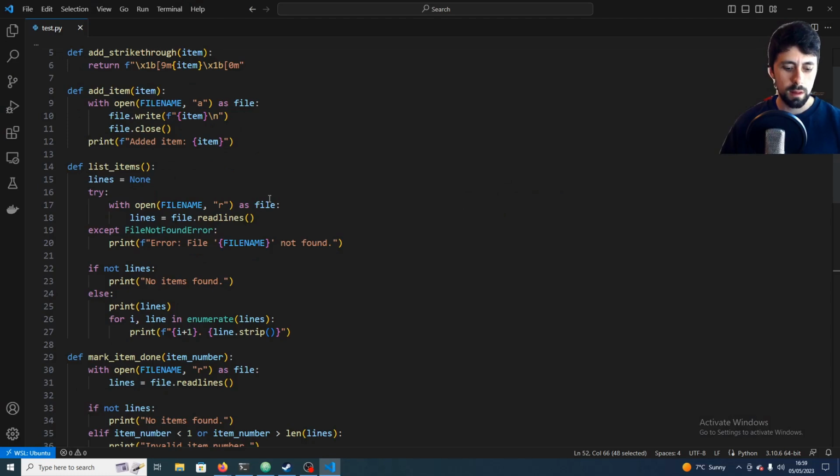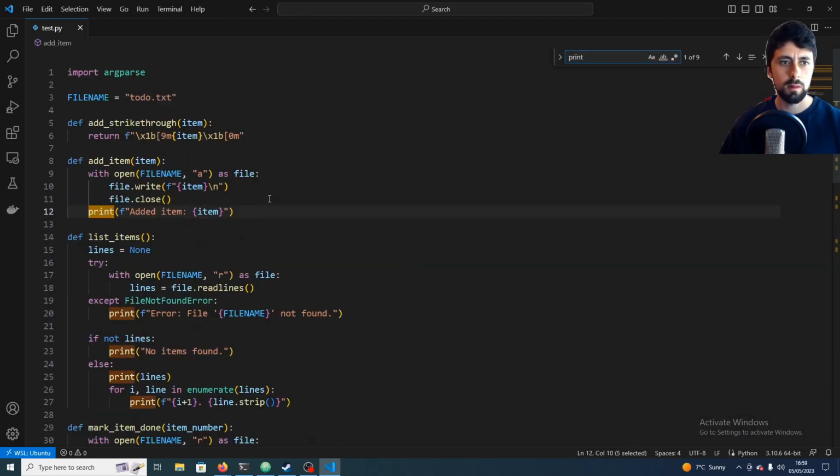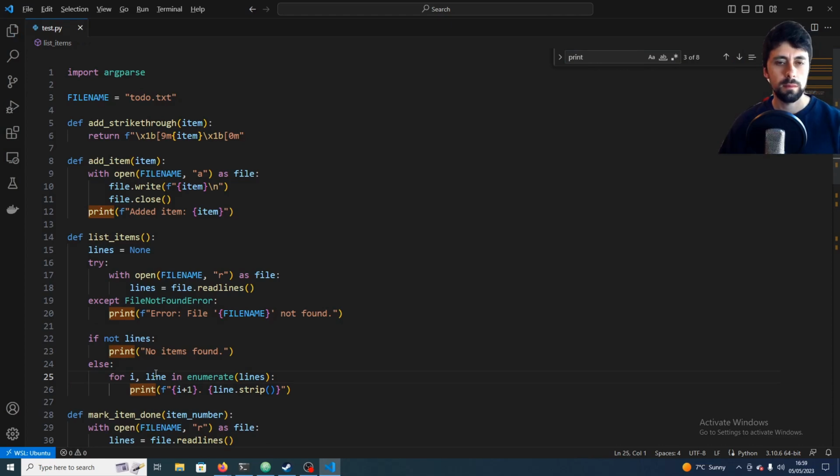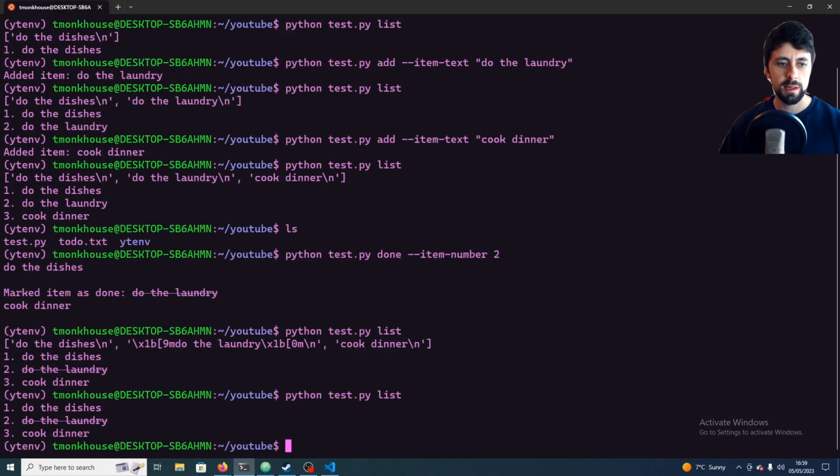So there was a print statement in here that we wanted to get rid of. Not that one. Not that one. Yeah, we wanted to get rid of this one. So if we list it again, we shouldn't get it.